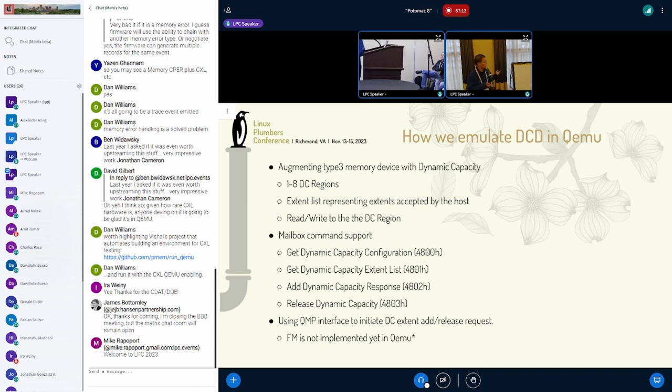The add dynamic capacity response command is used to respond to a dynamic capacity add event in the event log. Whenever we see a dynamic capacity add event in the event log, the host can process the event and send an add dynamic capacity response to the device to indicate whether it will accept the extent or reject it. And whenever the host wants to release a dynamic capacity extent, it will send the release dynamic capacity command. This can be a response to a dynamic capacity release event in the event log, or just because the host doesn't want to use the extent anymore.